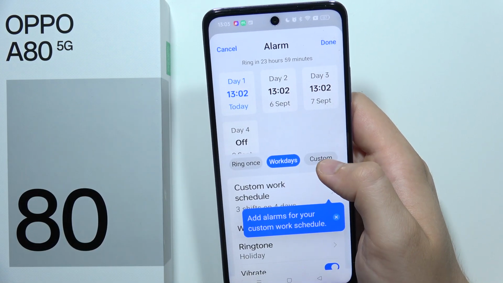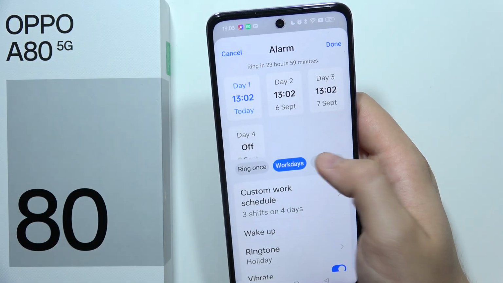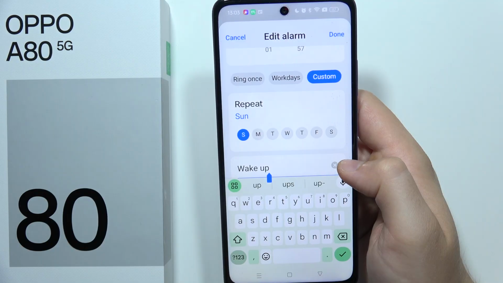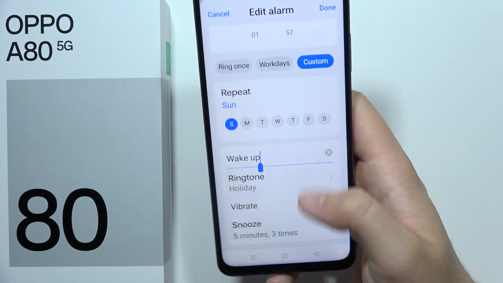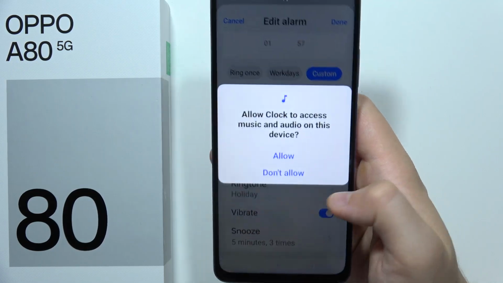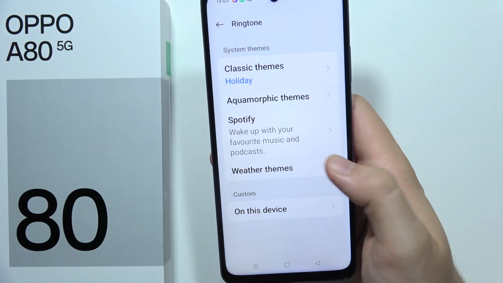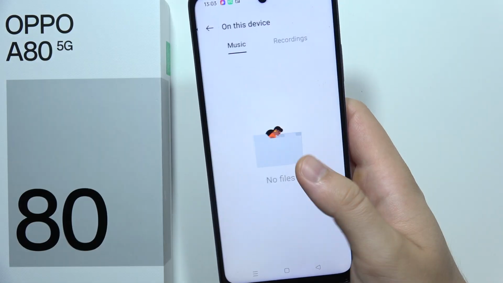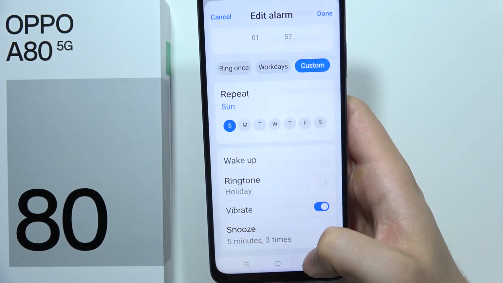Right here we can also set these different schedules. Take a look, but I'm gonna go over the custom one. Right here we can set the message that will appear when this alarm starts ringing. Right here we can set it as a ringtone, so we can get the custom one from the classic themes or your own from music or recordings.